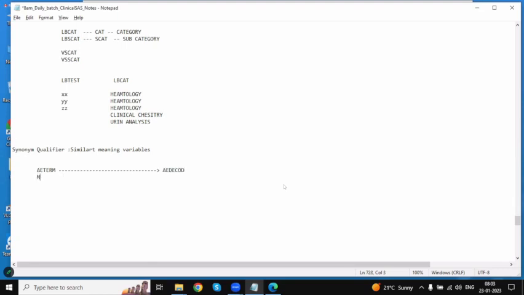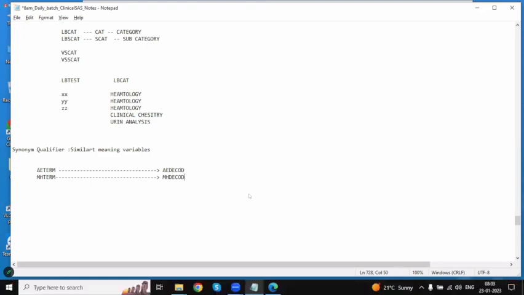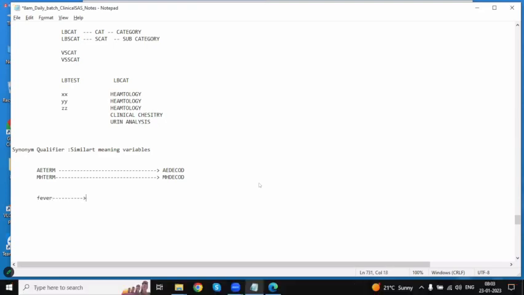For example, MHTERM is there. MHTERM is a topic variable. For a similar meaning, there is another variable, MHDECOD. Decodes are nothing but dictionary-derived variables. So what is the meaning here? For example, fever is there. What is the meaning of fever as per the medical dictionary? We will capture it in another variable. For example, fever as per the medical dictionary is pyrexia.